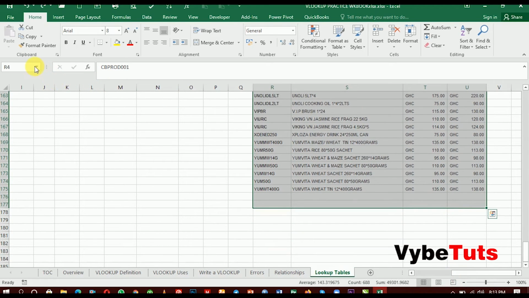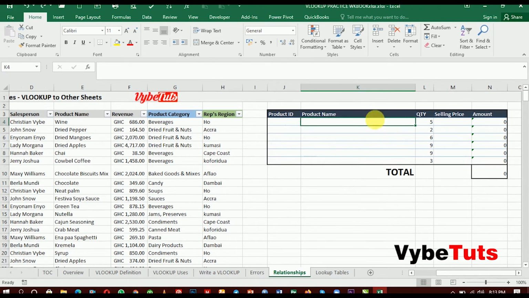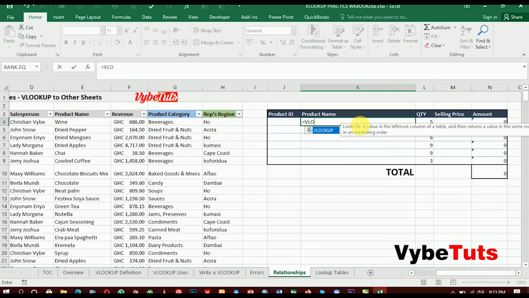The product will not show there. So you see that it's not working. Now let me come back to my relationship table. I want the selling price to come up and I want the product name to come here. So I'll go for VLOOKUP.